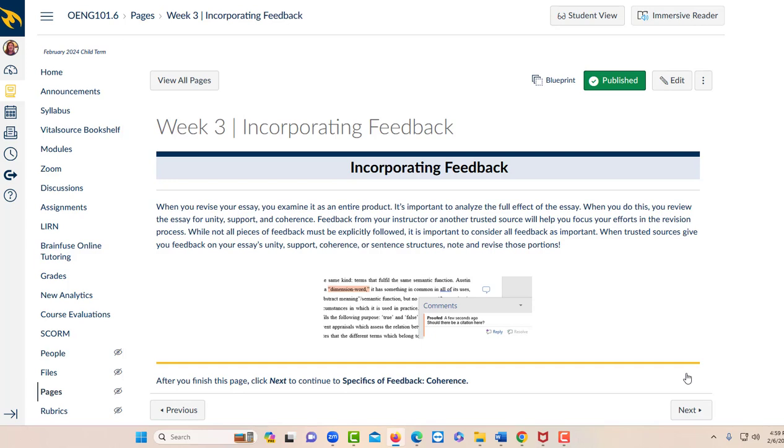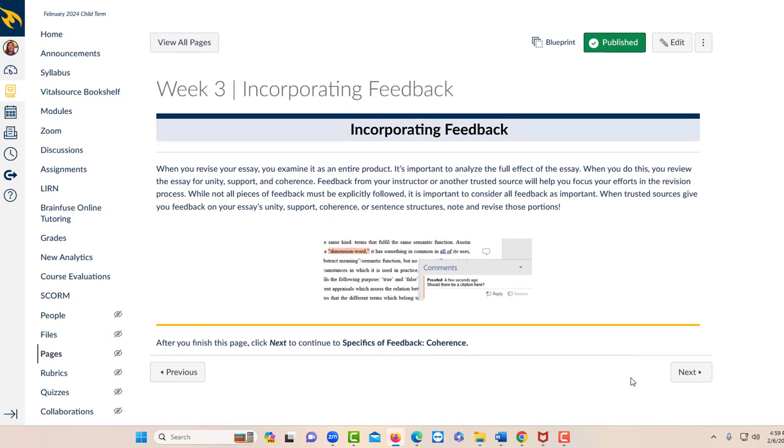Incorporating feedback. When you revise your essay, you examine it as an entire product. It's important to analyze the full effect of the essay. When you do this, you review the essay for unity, support, and cohesion. Feedback from your instructor or another trusted source will help you focus your efforts in the revision process. While not all pieces of feedback must be explicitly followed, it is important to consider all feedback as important. When trusted sources give you feedback on your essay's unity, support, coherence, or sentence structures, note and revise those portions.